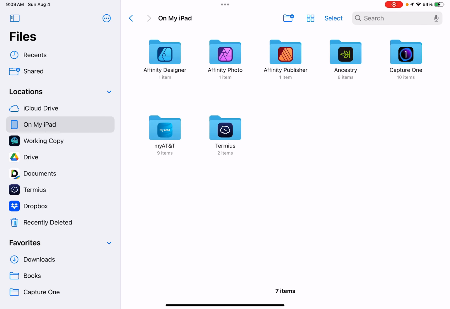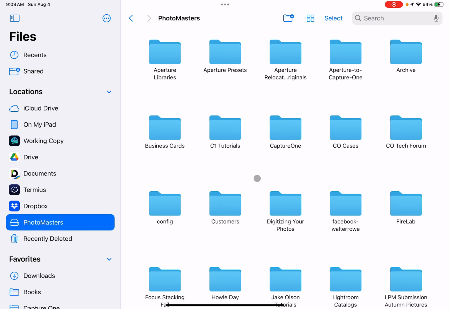Today I'm going to demonstrate how to use Capture One for iPad 2.5 to work with referenced files on an external SSD. Here I'm in the Files app of the iPadOS. I'm going to plug in my SSD. You'll see it appear on the left sidebar. Here it is, Photo Masters.